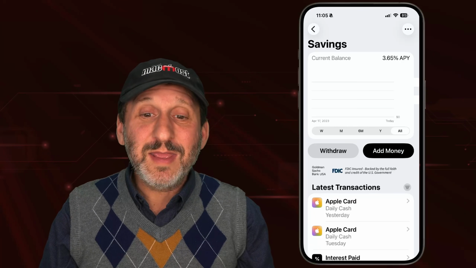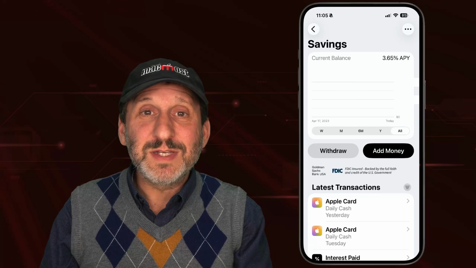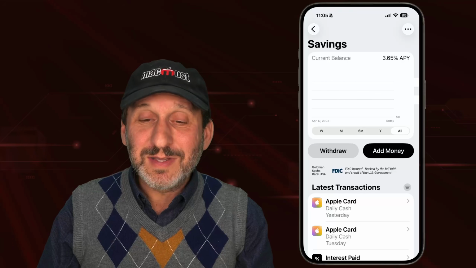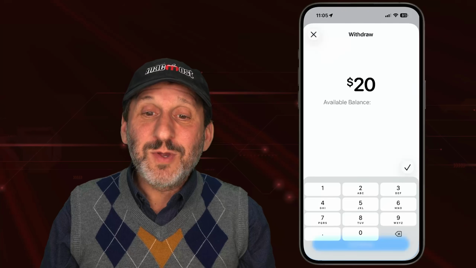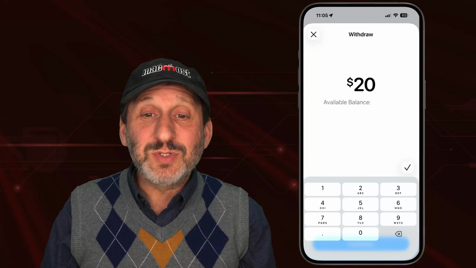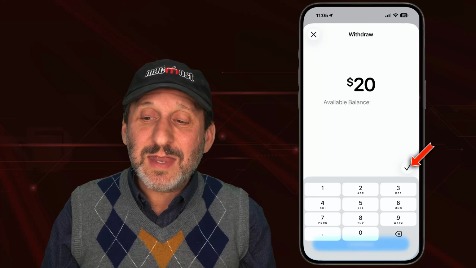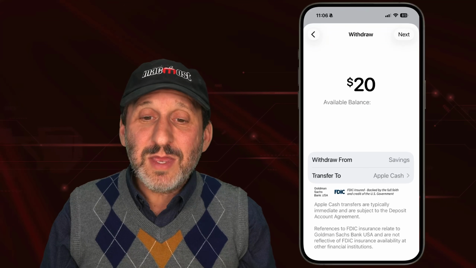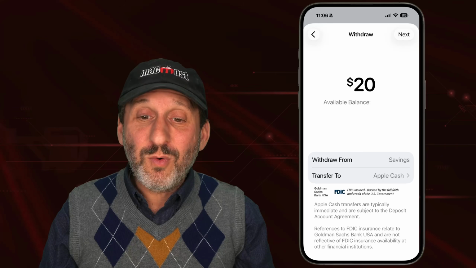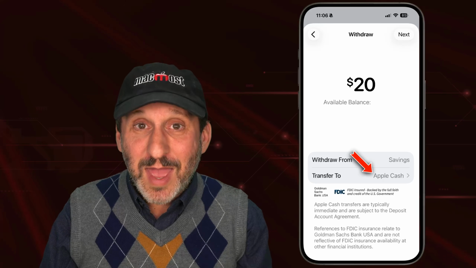Now, you won't find a button here to transfer money from your Apple Savings account to your Apple Cash. It's not there. It's not intuitive, but you actually tap the Withdraw button. Now, the Withdraw button allows you to select an amount, and then you can withdraw from the savings, and then you could transfer to another account or transfer to Apple Cash.